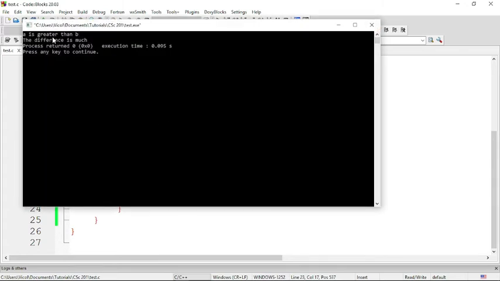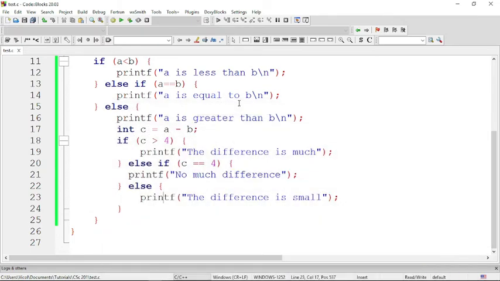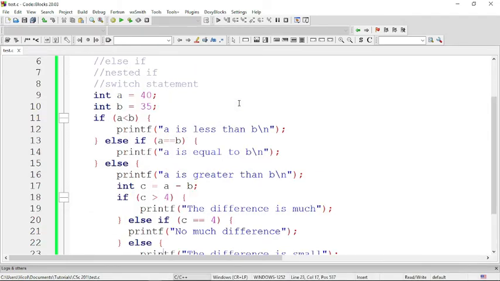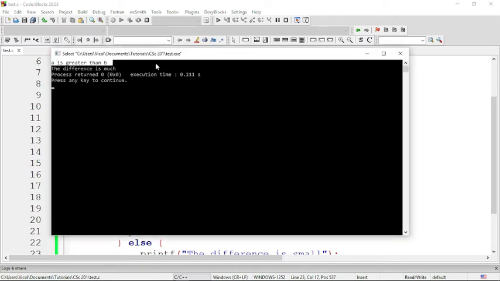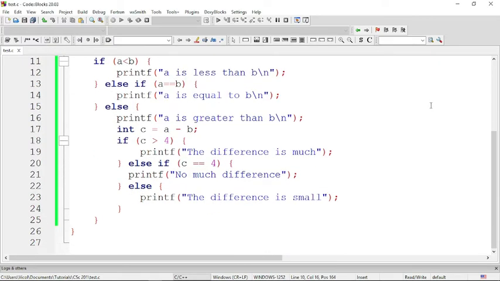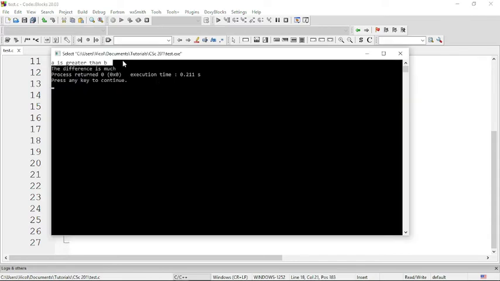As you can see, we first printed A is greater than B, which is true. 40 is greater than 35. Yeah, so it ran the A is greater than B, and then because 40 minus 35 is 5, we told it here in the program to print the difference is much if the difference is more than 4, which is here. The difference is more than 4, so what is here, the difference is much.